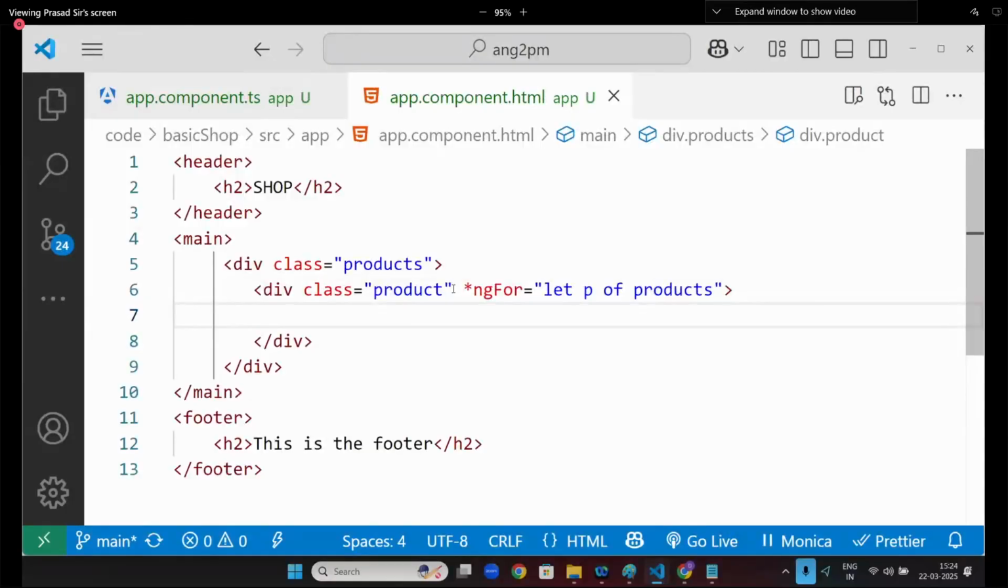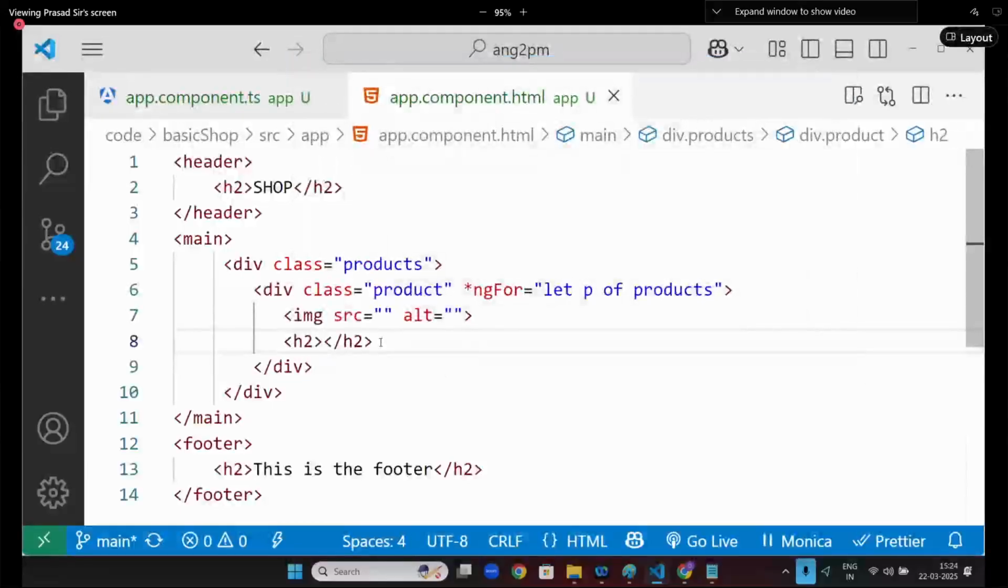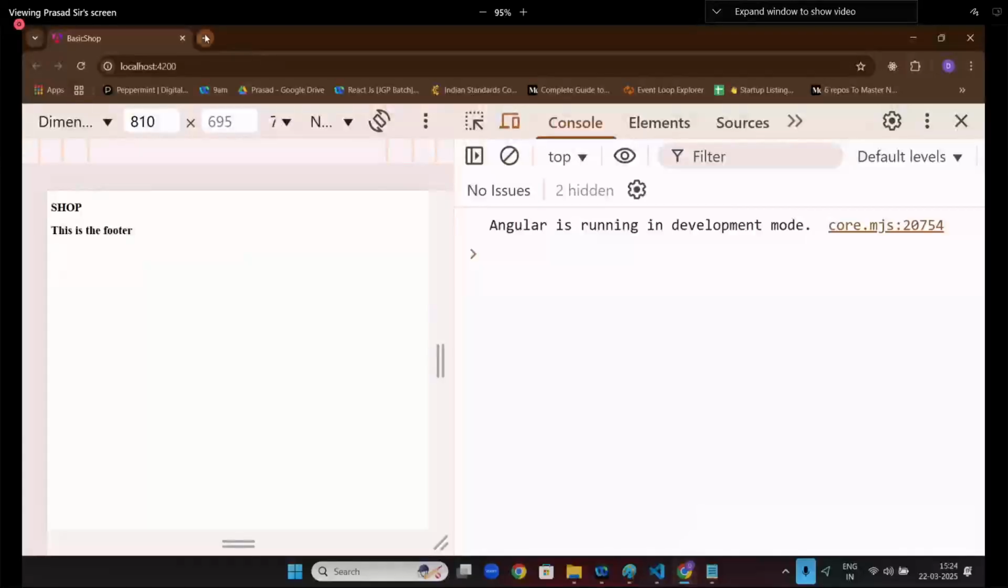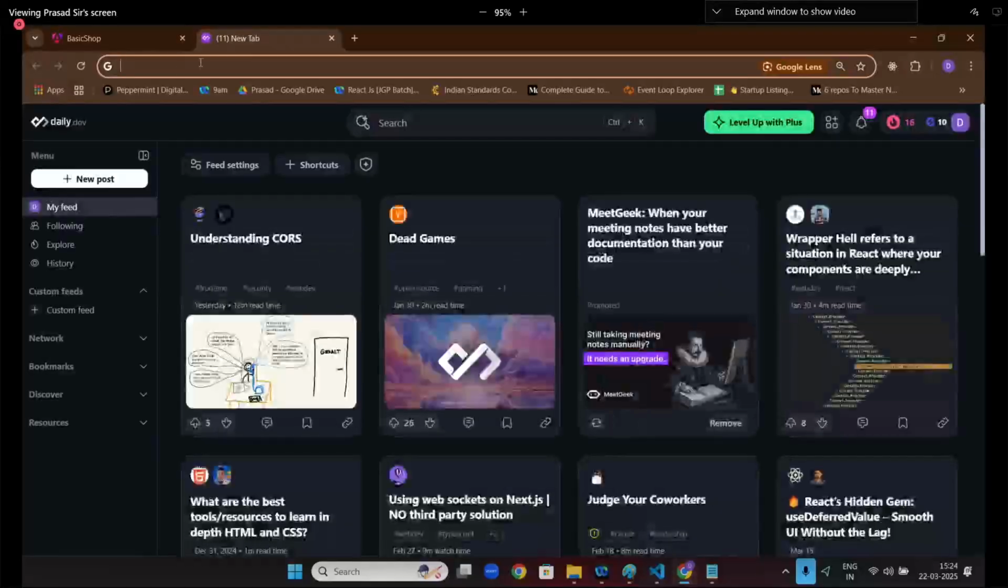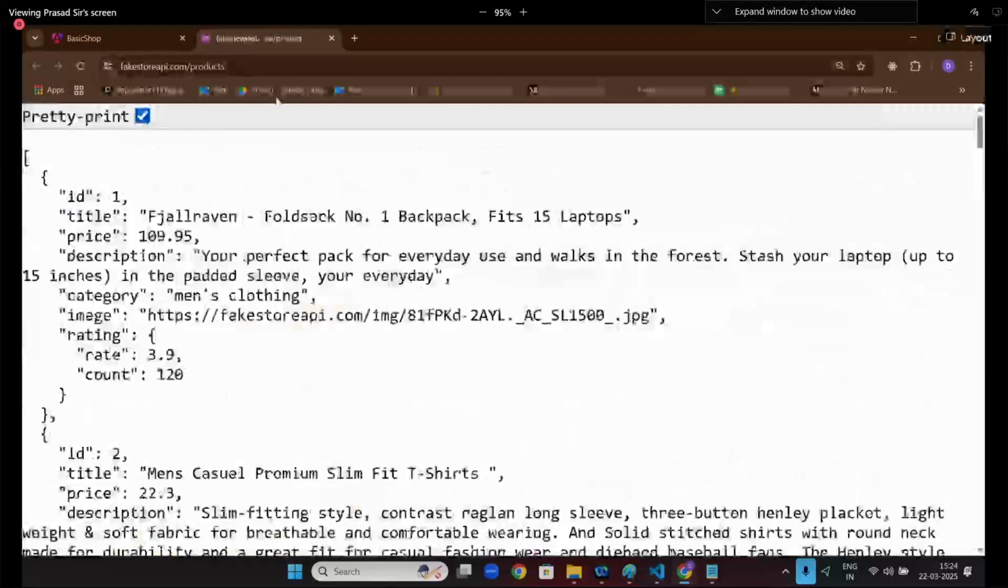Print them nicely. An img: every product will have an img. An h2: every product will have an h2, the title. Sir, you can see them. What are the names on the left side? You can see fakestoreapi/products. What is every product's title name? The title name is title. Price name is price, image name is image. I am taking these three.